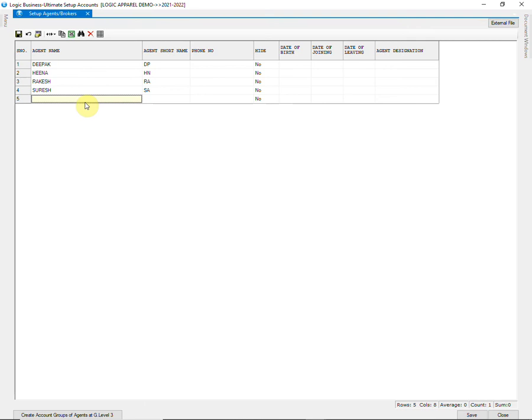You can also create salesmen, agents or brokers. Simply type a name and short name.